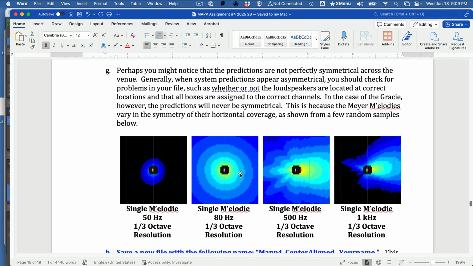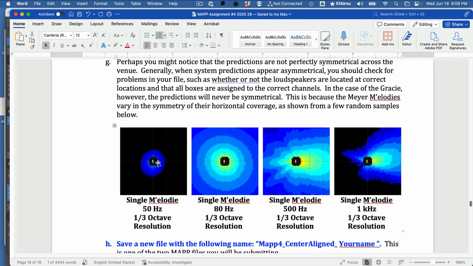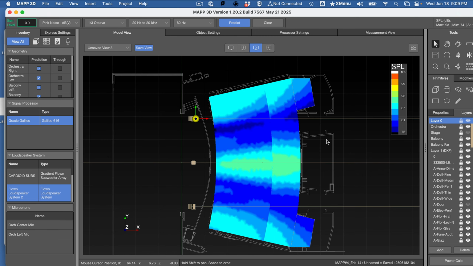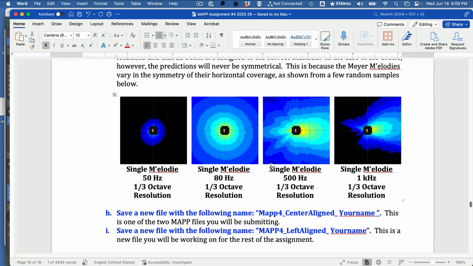So here are just a few frequencies, a single Melody in plan view. You're looking down on it, and you can see it is not symmetrical. It's pointing to the right. It's pretty good at 80 hertz, which is the one we're actually predicting at as our crossover. Look at 500, it's a little wonky. It's really wonky at 1K. I'm not making a judgment call. This is a speaker circa 2005. I think they probably fixed a lot of these problems with the Leopard, but the older Melodies are not very symmetrical, so you're going to see some issues here in symmetry.